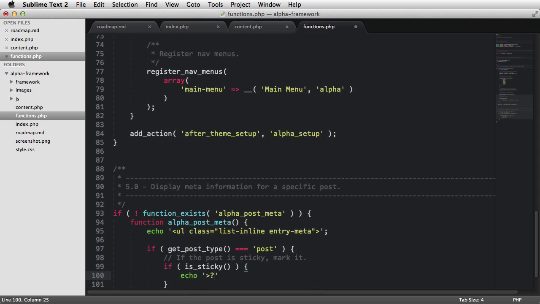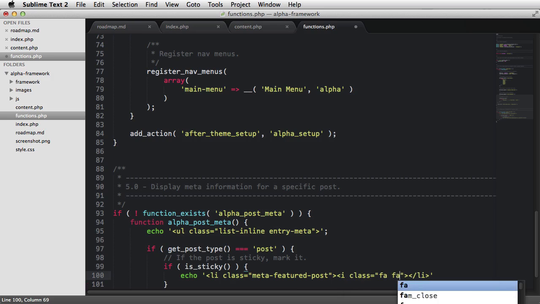Let's see. We're going to start with a list item because we are inside an unordered list. We're going to add the class of meta featured post, close the list item, and inside we're going to add an icon like a pin icon, and that will be represented by an i with a class of fa and fa thumb tack, and close the i right here. Now this is how you include Font Awesome icons, and I'm gonna do that at the very end, but this is the markup that you gotta use.